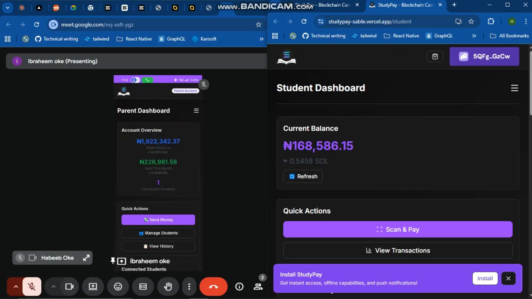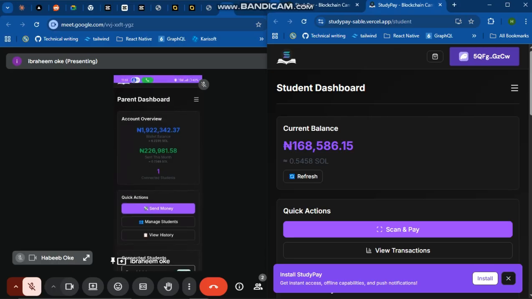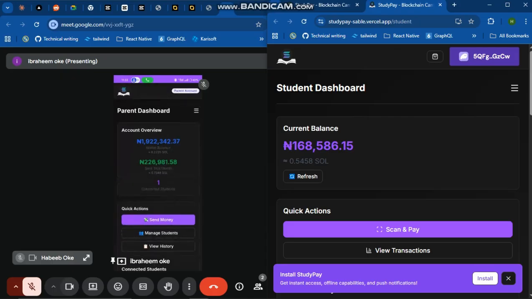We all agree that one of the problems we currently face in the Web3 ecosystem is that people are not really familiar with the way things work. They're not familiar with the new terminologies, the conversion rates, and so on. That's why for StudyPay, we chose to use the currency that is familiar to everyone. The currency is being converted here to Naira live, using live rates for the Solana to Naira conversion.